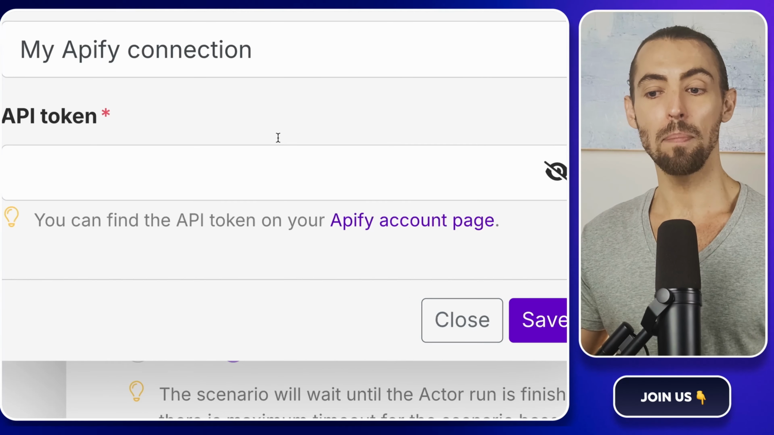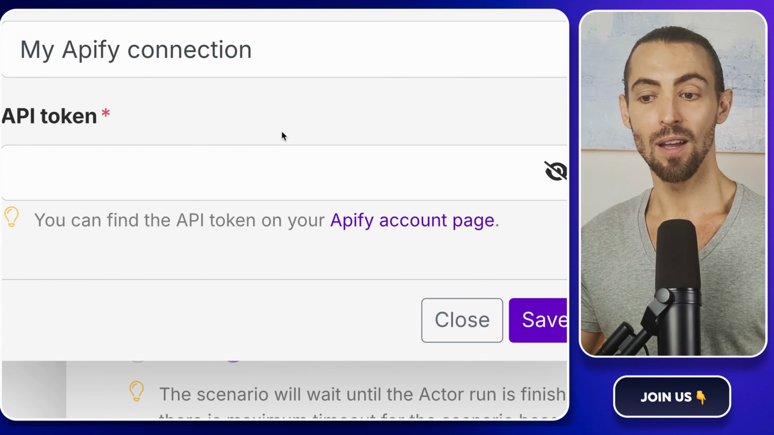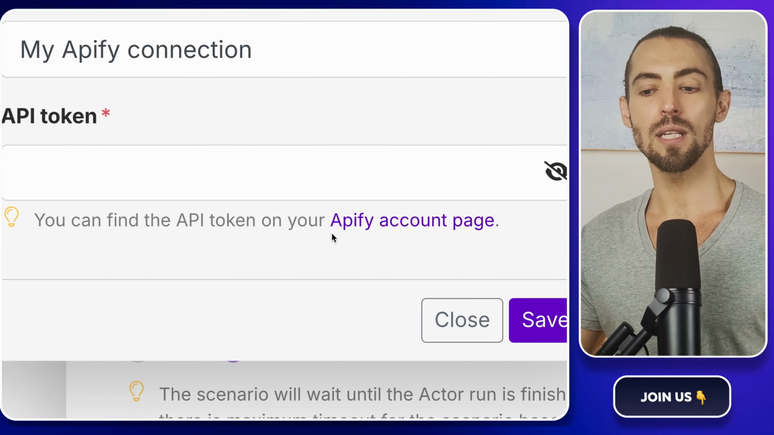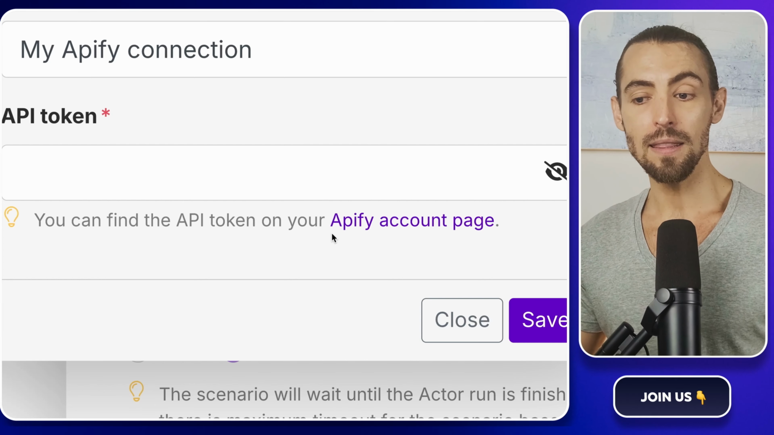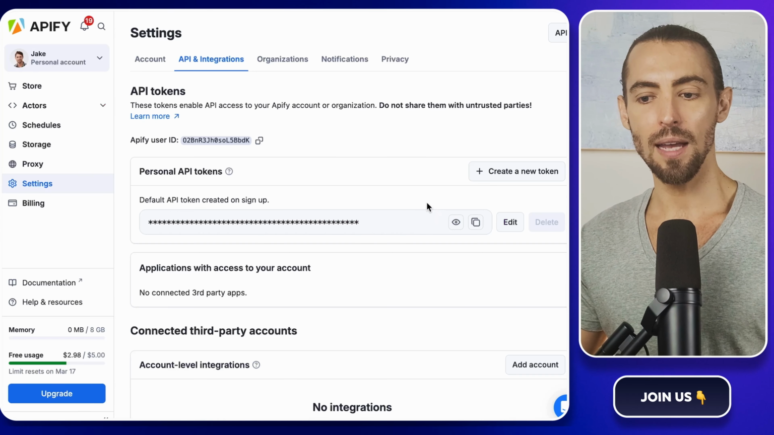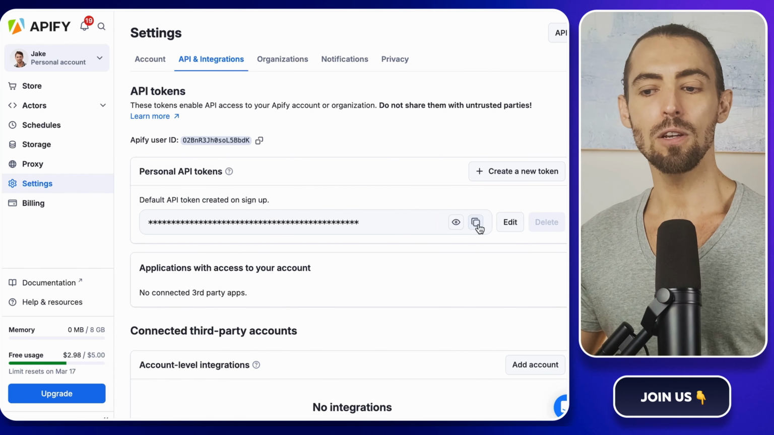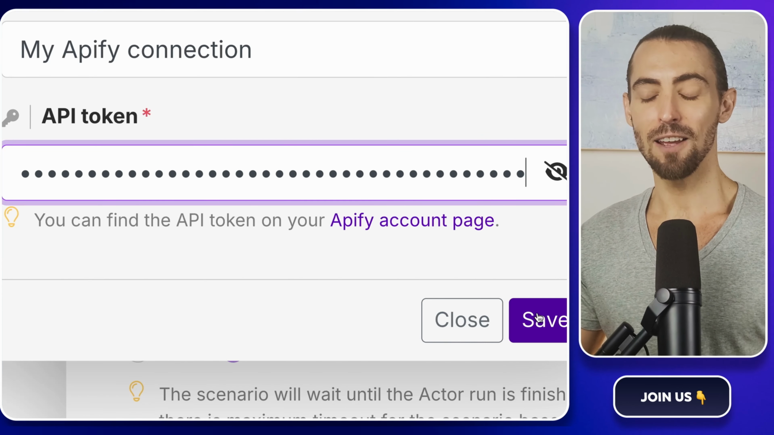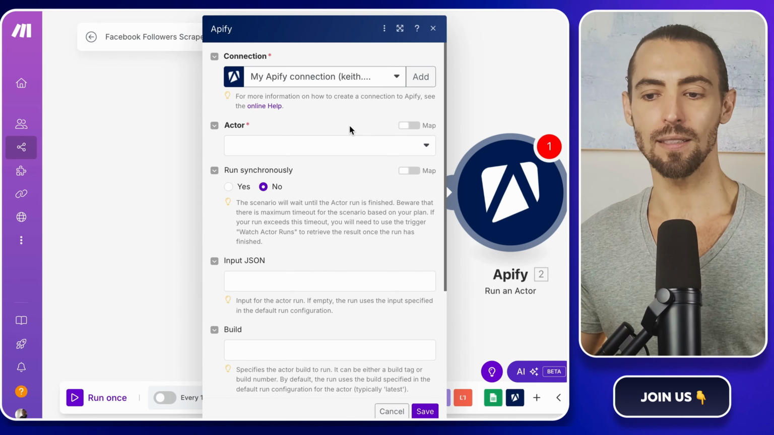A window will pop up asking for an API token. Now don't panic. This is just a fancy way of saying we need to grab a key from Apify so Make.com knows it's allowed to use it. To find this, click the link that Make.com provides, taking you to Apify's API and integrations, and copy your API token. Paste it back into Make.com, hit save, and boom, Apify is now connected.